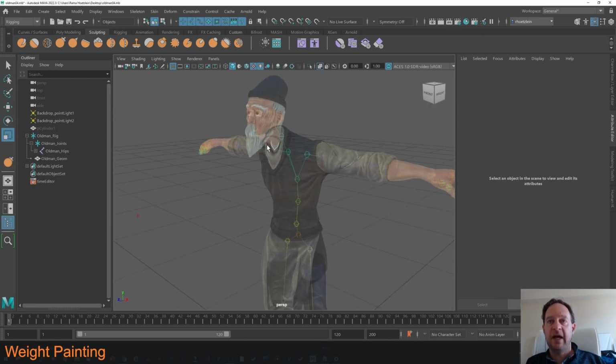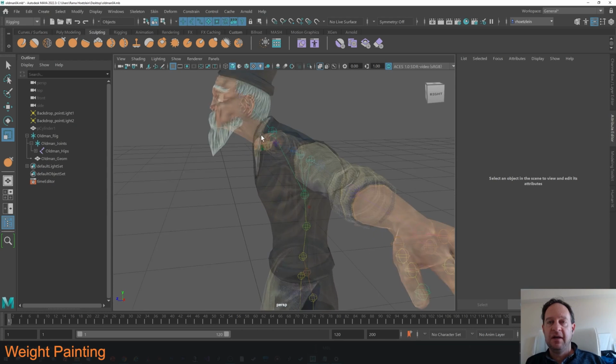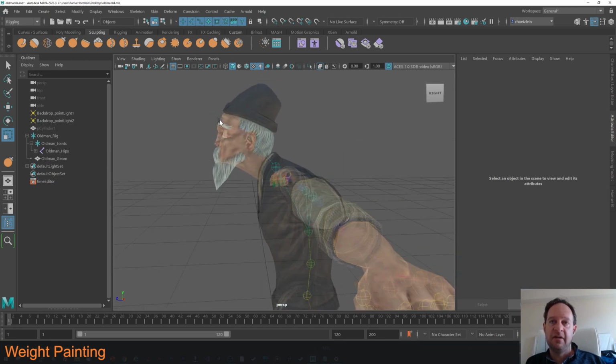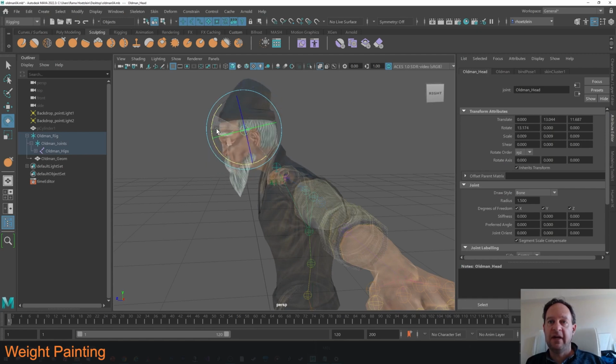The head is the natural one to start with because the head is usually the one that needs the most attention. And that's because the entire cranium moves as a single object. So that means that the head should all move independently of the neck. So we can see right now, if I rotate the head, I get quite a lot of deformation in the neck that really should not be occurring. To fix that, we're going to do weight paints.